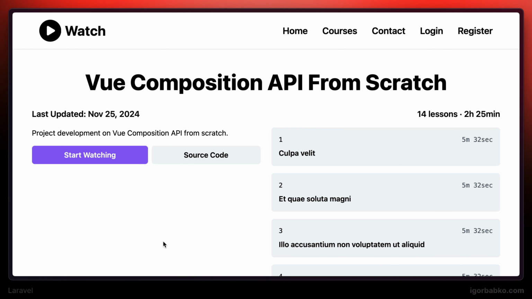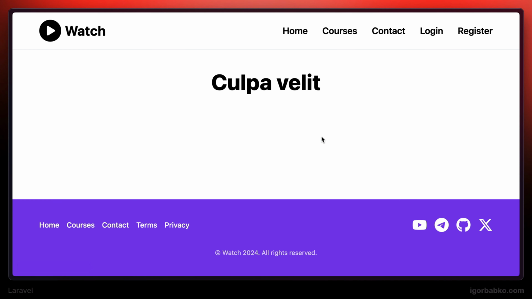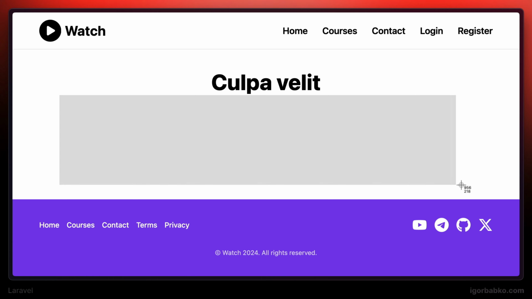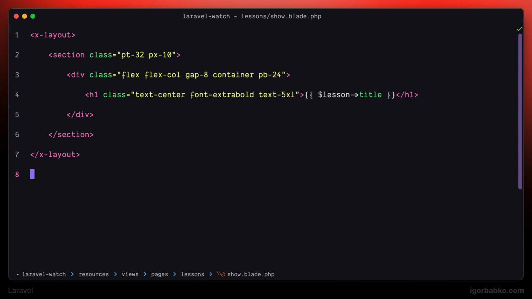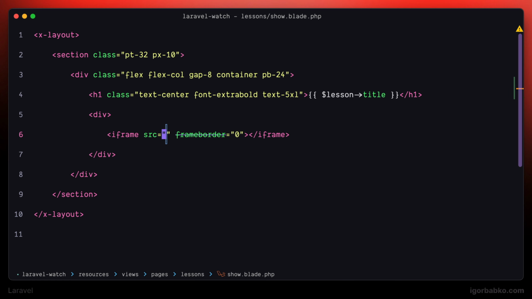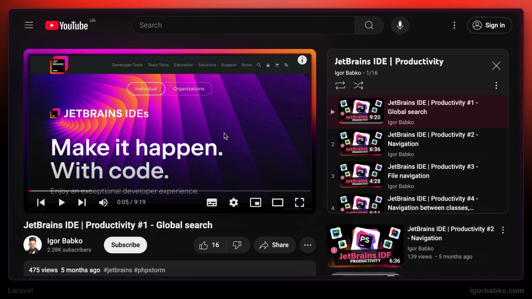Now we're gonna continue working on the lesson details page. So let's add a video player in here. I'm basically going to use YouTube embed code to add a video player onto this page. So right under the title on the lesson details page, let's add an iframe, or actually better, let's copy an iframe of some video from YouTube and paste it onto this page.